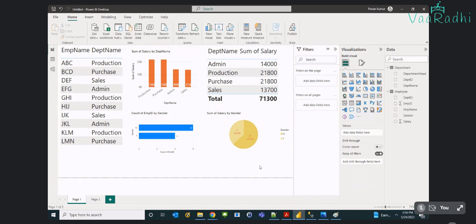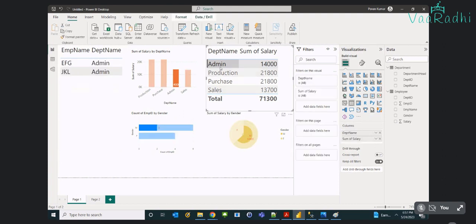And if you remember, we have seen one more kind of filtering: the interaction among the visuals available on a page. See, if I select admin in this table, all other visuals get filtered with the selection that you made on this one visual. This is also one kind of filter. What kind of filter? Interaction filter. Remember that. Clear?